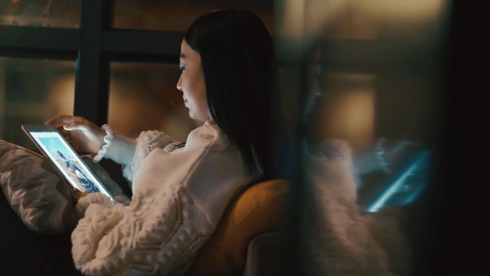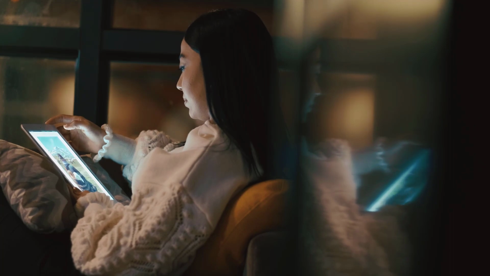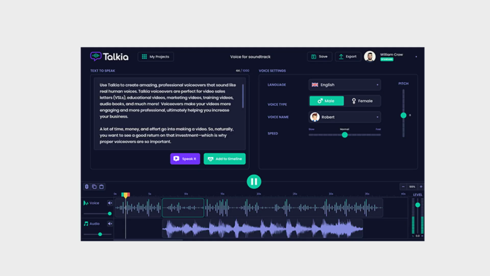Now, when you're doing a voiceover, here are some things to keep in mind. You want to keep a natural tone to your voice and try not to overact. Include pauses so that viewers have time for reflection, to think about what they just watched. And if you're not comfortable doing your own voiceovers, you could also hire a narrator on Fiverr or somewhere else, or you could even use text-to-speech software like Talkia.